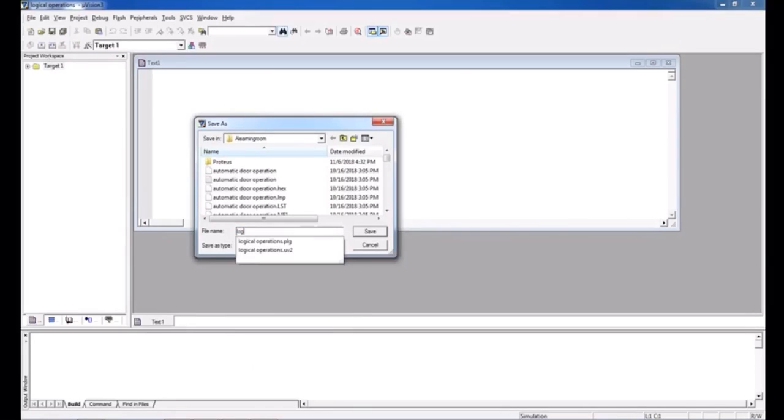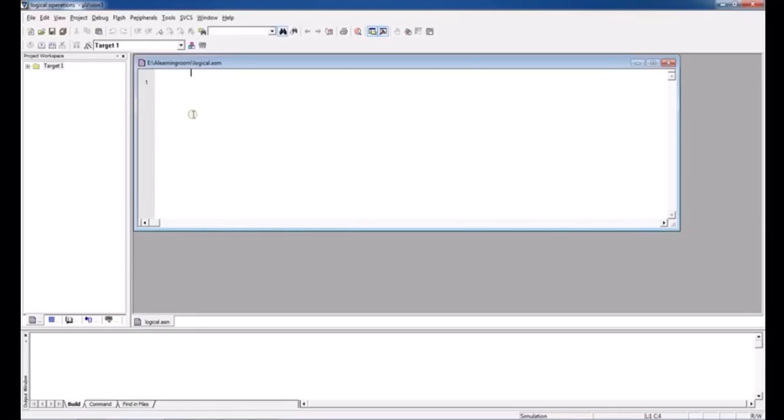Now I am giving my program name as logical.asm. It is mandatory to save the file with a specific language extension. Now I am writing the program in assembly language, so you need to save the file with the .asm extension. After giving your file name, you must follow this .asm extension and then click on Save. Now my file is saved as logical.asm.